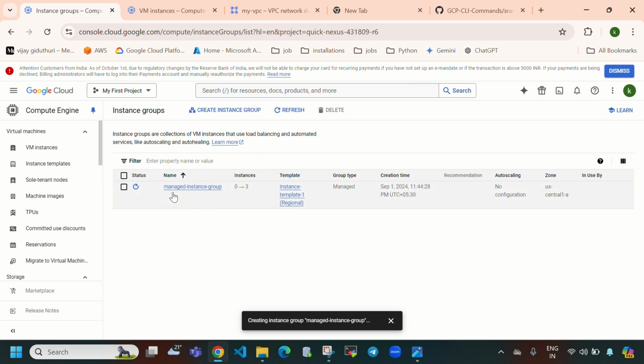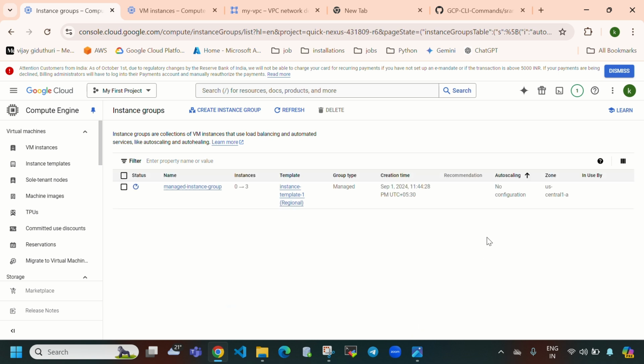Here you can see our managed instance group is created. We have given this name, managed instance group, and using instance template one, this managed instance group is created, and the group type is managed, and we created it on this timestamp date. Here auto scaling was showing no configuration, so still it is in the creating state, guys. That's why it was showing no configuration. The zone we created is under US Central 1A. So let's open this.